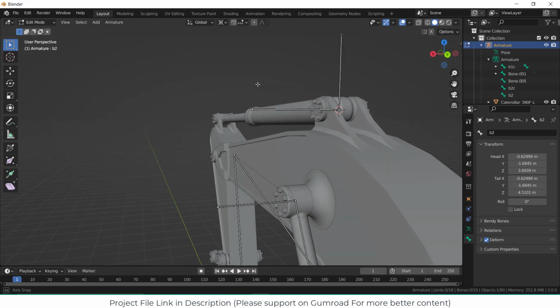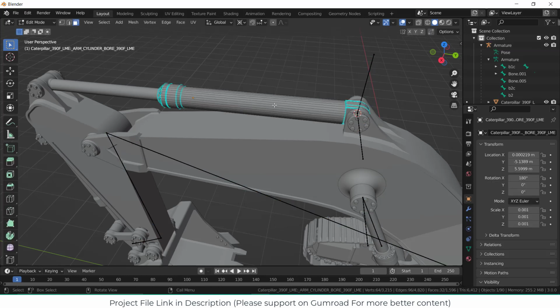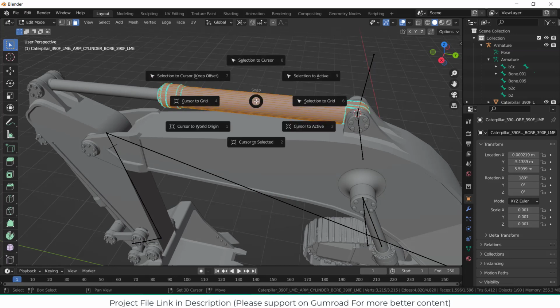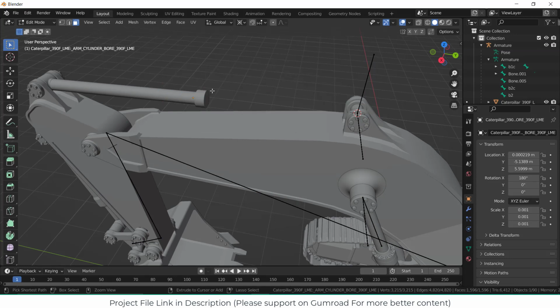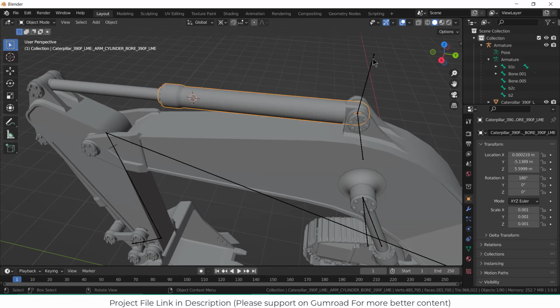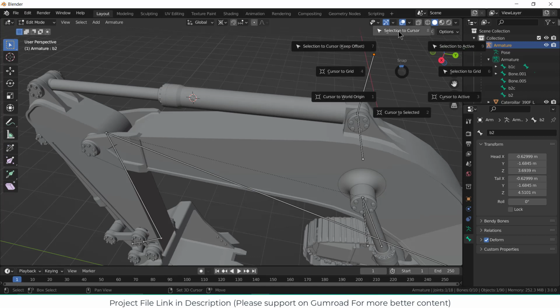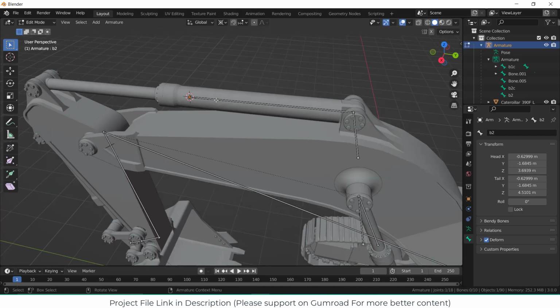Okay, now similarly, I've made a mistake. This orientation will be along this face. So what I can do is select this face, press Tab, press A to select all, Shift S, selection to cursor. Sorry, press Ctrl Z, press A to select all, Shift S, cursor to selected. After that I go to object mode, select this bone, go to edit mode, select this top, Shift S, selection to cursor. So it goes here.